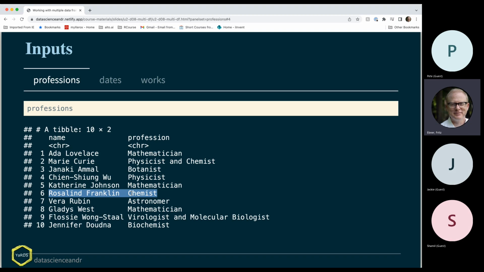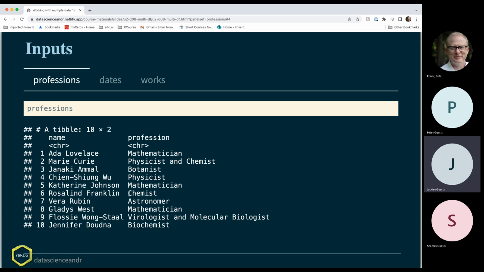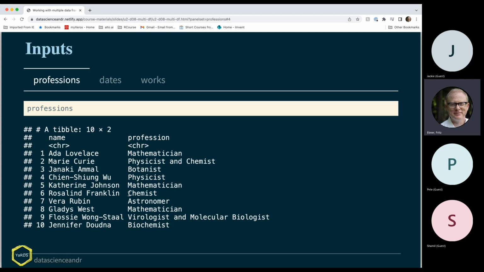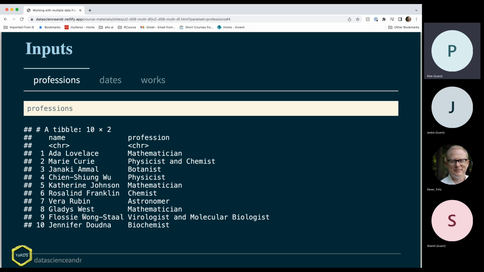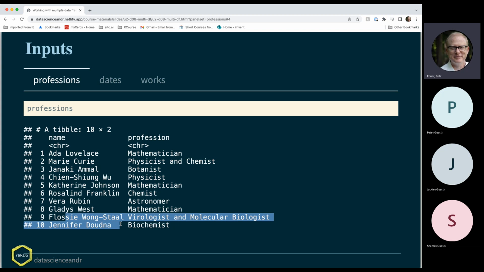Rosalind Franklin was a DNA. Oh yeah, that's right, Rosalind Franklin. Yeah, she had a lot to do with the discovery of the DNA. Was she the one that didn't get the credit though, because of the other guy? Probably. She didn't get a Nobel Prize, I don't think. And one of these ones had to do with the CRISPR stuff, like really relatively recent stuff. Anyway, that's the professions data frame.